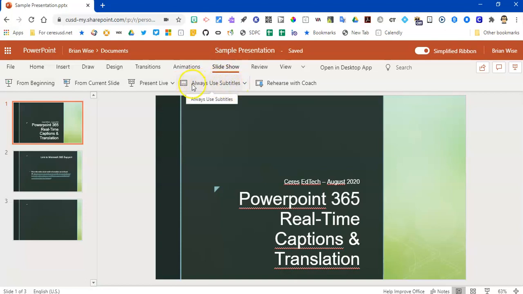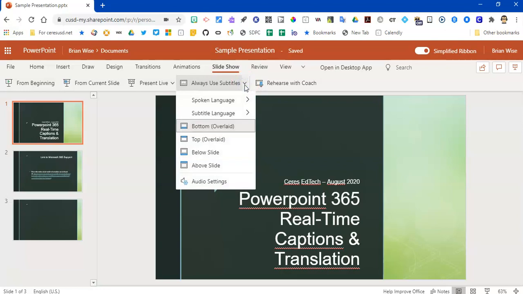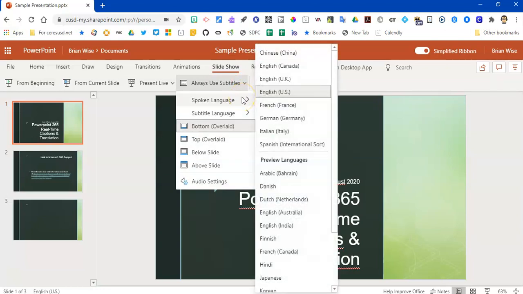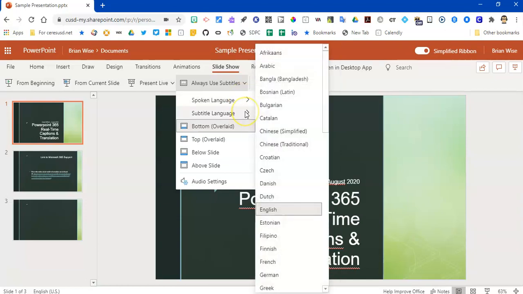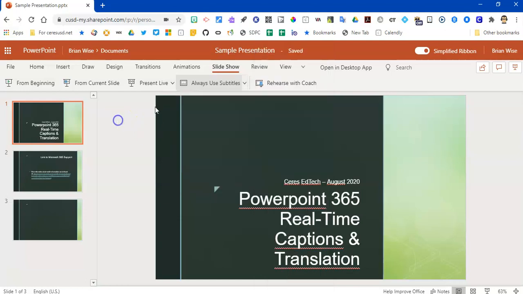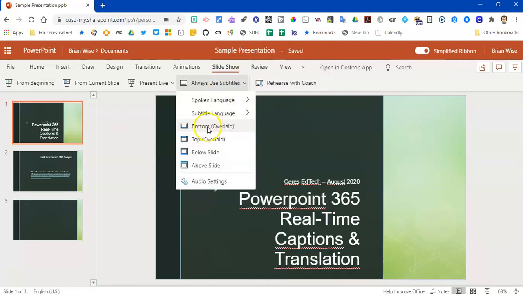and where you see this button, always use subtitles, you can click on the down arrow and you can configure your captions. You can choose the spoken language. The default will be, of course, US English, and the subtitle language will also be in English. You can also choose where you want your captions to appear on your screen, rather. That's the bottom overlaid or top overlaid.